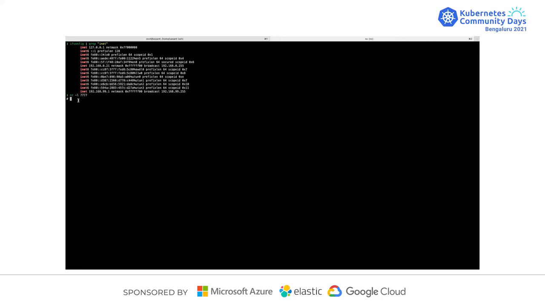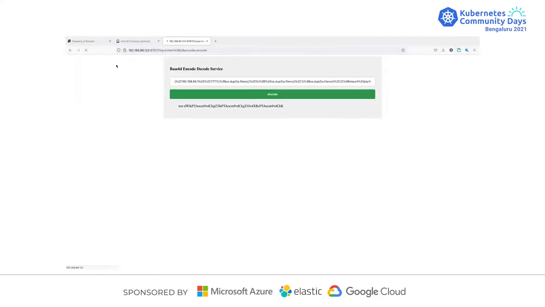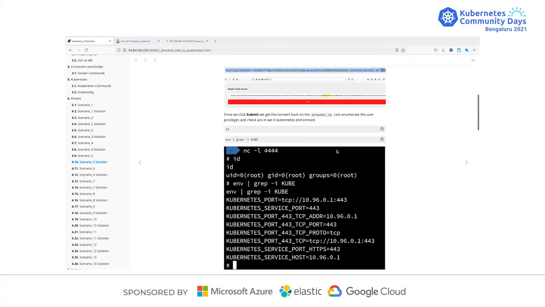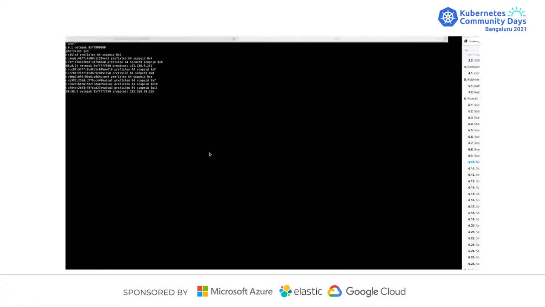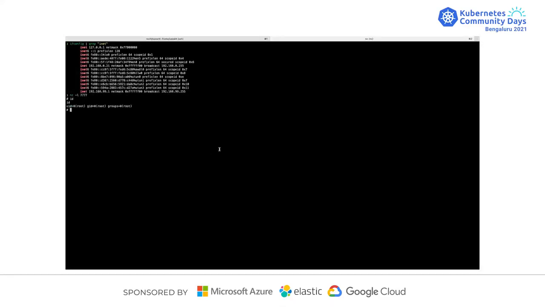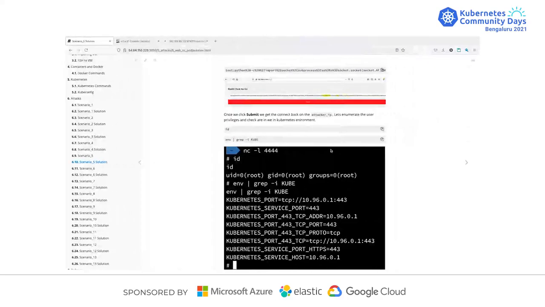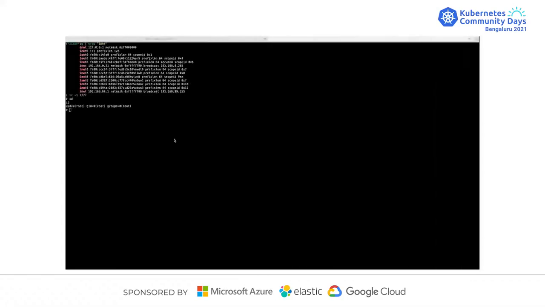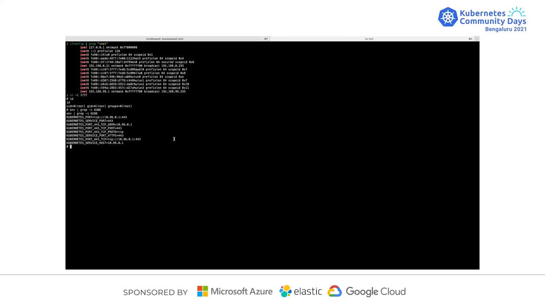We got the reverse shell from the host where this web application is running. So now the attacker has gained access to the underlying host where the web application is hosted. Now he performs a little enumeration on that machine, and let's see what an attacker will do from here. The first command he gives is id, and he sees that he is running as root. Then he tries to identify the environment variables.